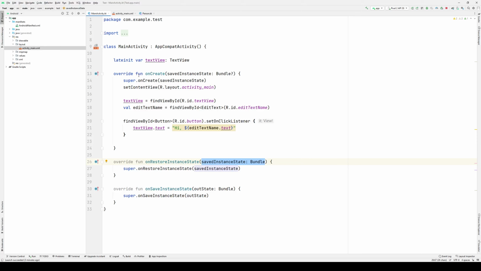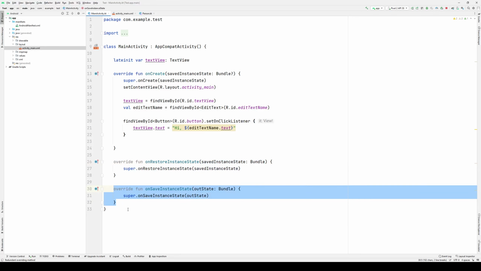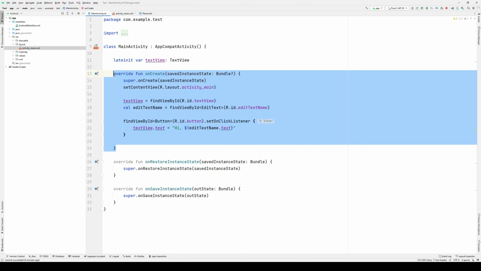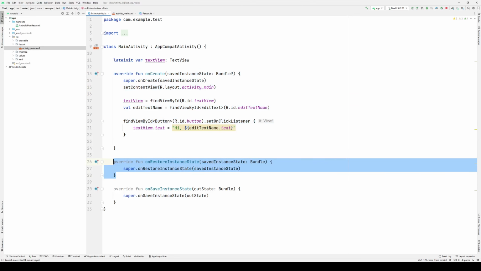Interestingly, onCreate also receives a bundle, but in this instance it's nullable. But this bundle object that is passed into onCreate will actually be the same bundle that is passed to onRestoreInstanceState. So it turns out, even though to save data you must use the onSaveInstanceState function, when it comes to restoring data, you actually have a choice between onCreate and onRestoreInstanceState.